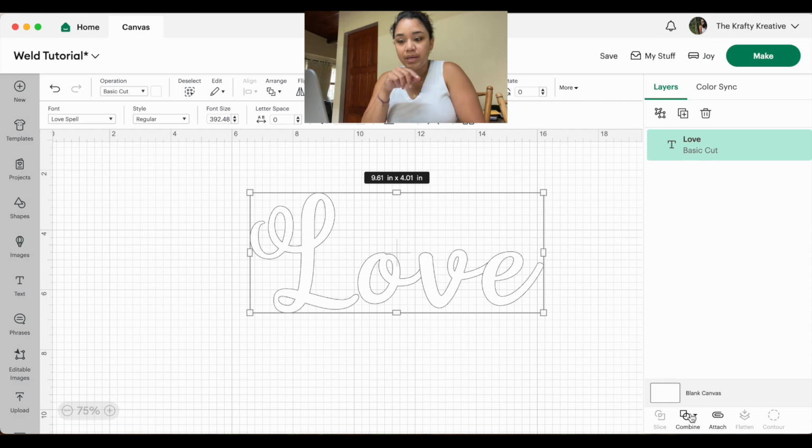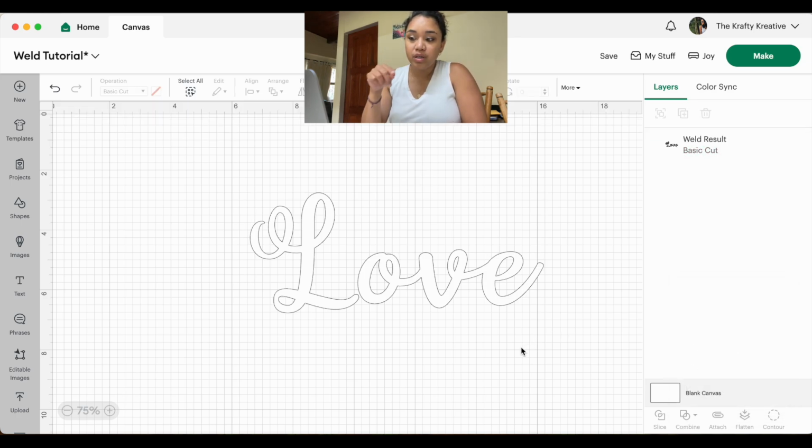Okay, so I'm going to click the layer love, the word love, and I'm going to go to the combine tab at the bottom and go up to WELD and click WELD. If you look now, you're going to see that it's one continuous motion. Where the O connects to the V, it's just a continuous path. Same thing with the V, where it connects to the E, it's a continuous path, right? Now, if I hit undo, you'll see that it's not, right?